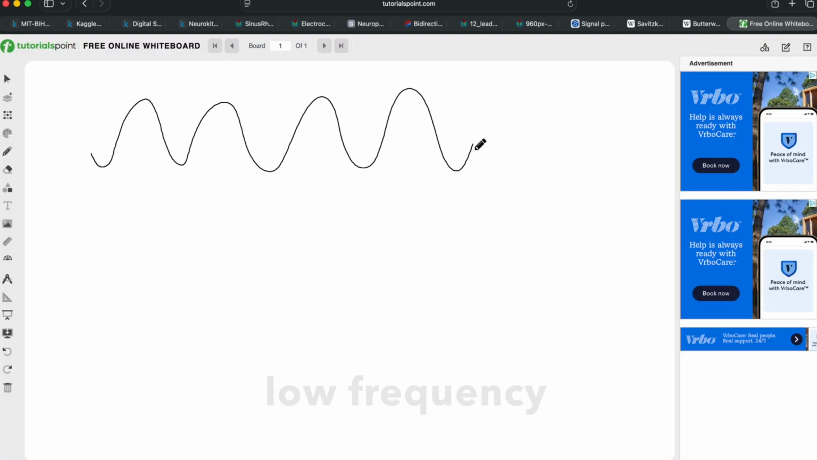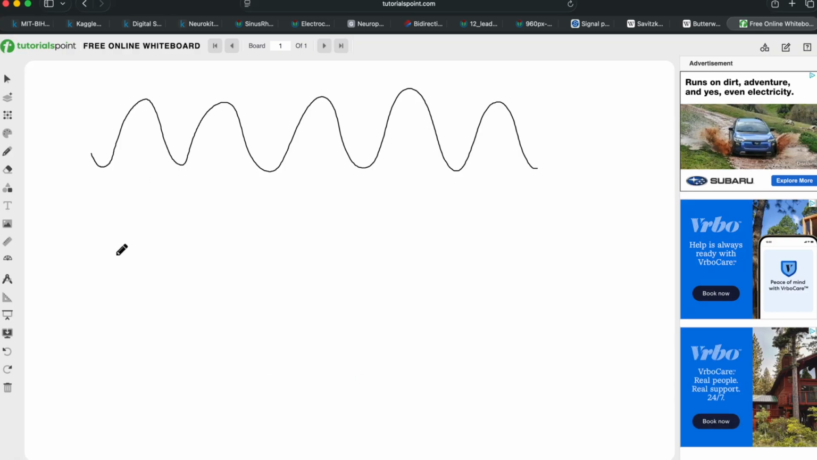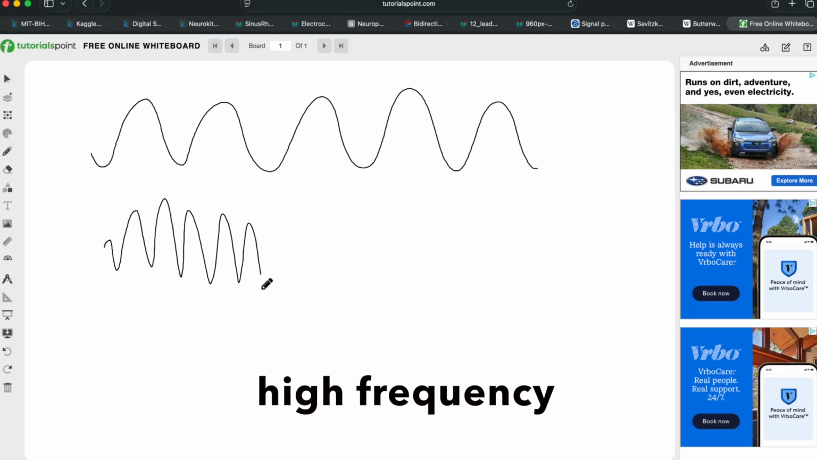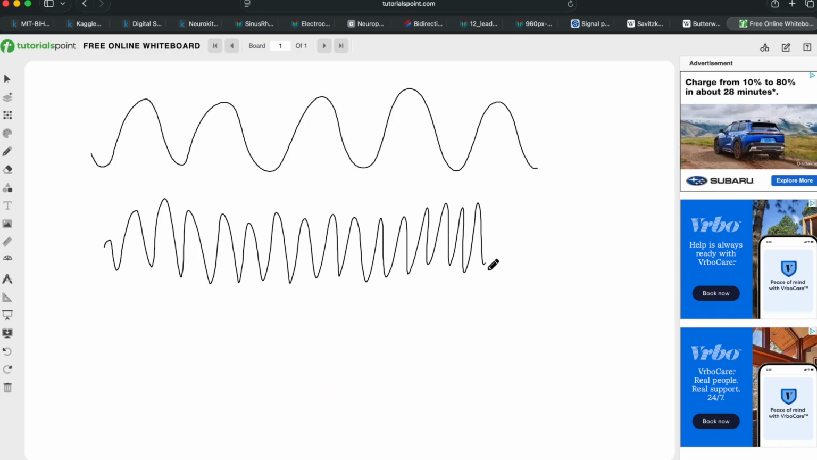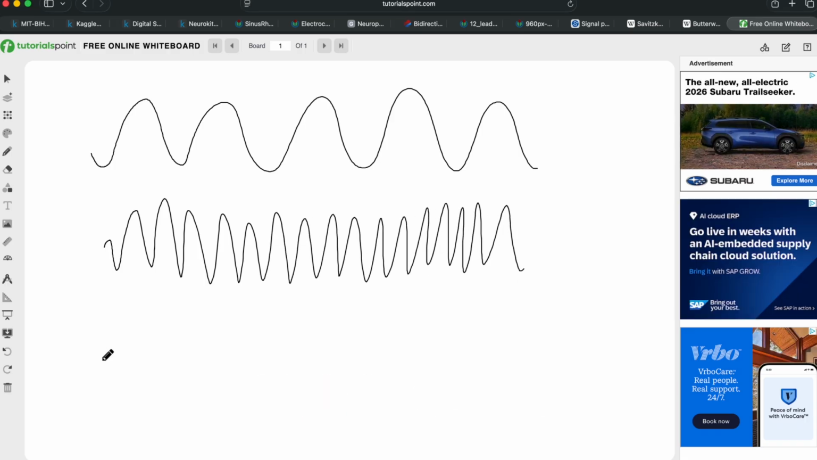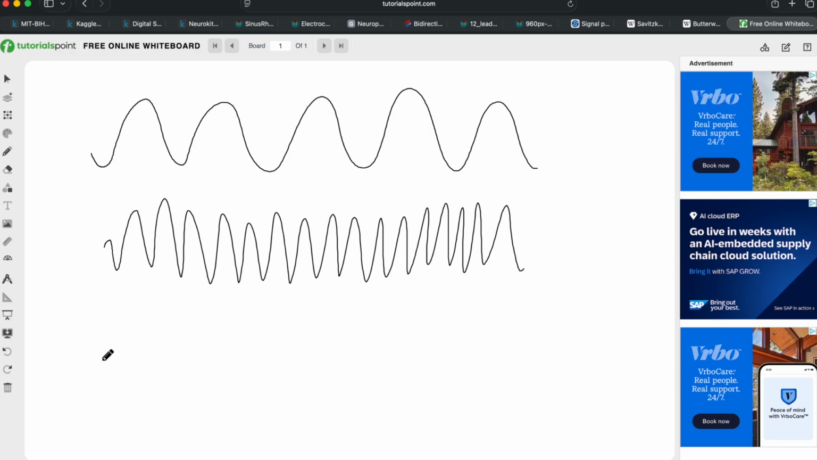Well, when you have a signal, we can say this is a low frequency. It doesn't peak very often. Something like this will have a high frequency. It peaks frequently. Frequency filters allow us to pluck out certain frequencies or get rid of them from certain signals.